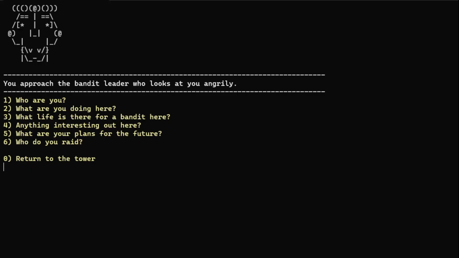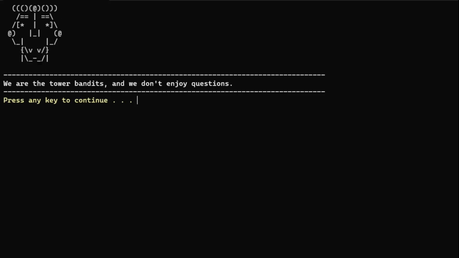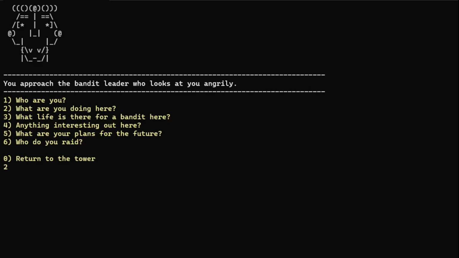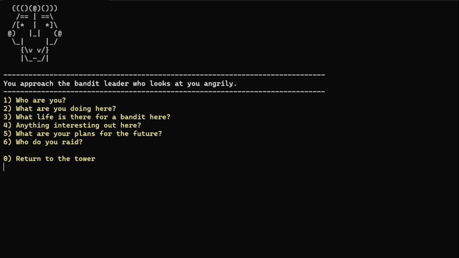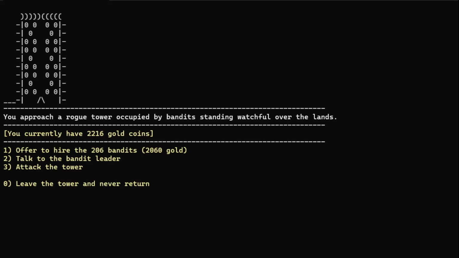He looks at me angrily. Who are you? We are the Tower Bandits, and we don't enjoy questions. What are you doing here? Resting and raiding. What life is there for a bandit here? A good one, so long as we have another target. Anything interesting out there? Interesting? No. Raidable? Yes. Oh god, he's a pretty one-track guy, this dude, huh?